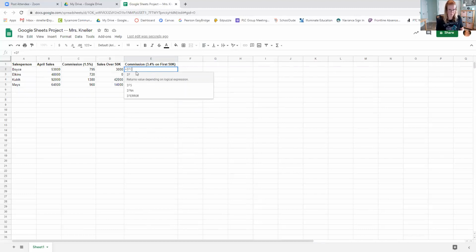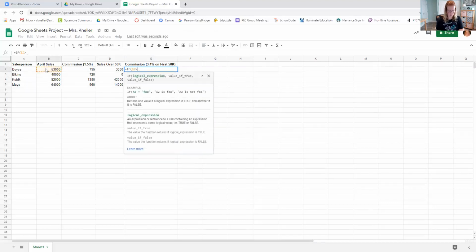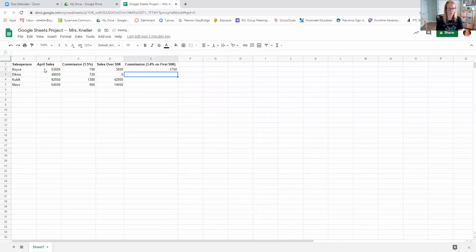And then we're going to type in parentheses, and I'm going to click on B2. If B2 is greater than, and that's shift and then the period key, 50,000, and just ignore the stuff that Google's popping up, comma. So if that happens, if their sales are greater than 50,000, we're just going to take 50,000 times the 3.4%, so 0.034. And then if not, I'm going to add another comma, then we'll just do B2 times the 0.034. And then close our parentheses and hit enter.